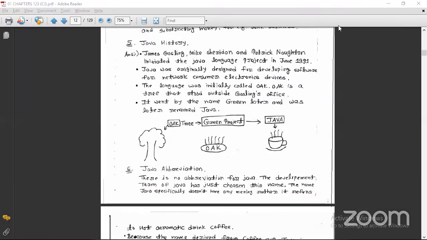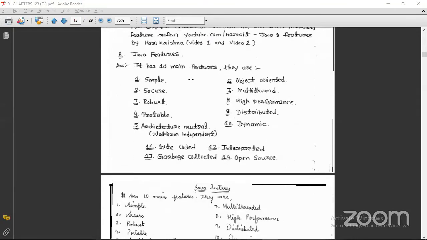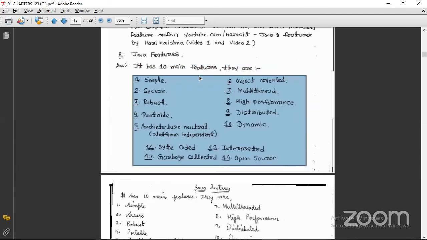Sir, what does it give compared to C++, as it is byte coded and interpreted? Platform independent. C++ is not a platform independent programming language. Look at the Java features. It has 10 main features. I gave 10 features, 14 features. You need to change this number 14.